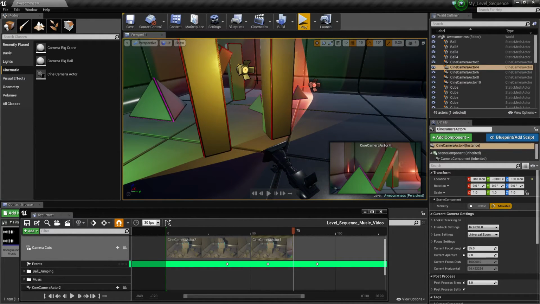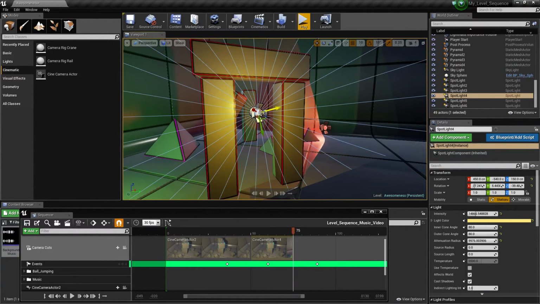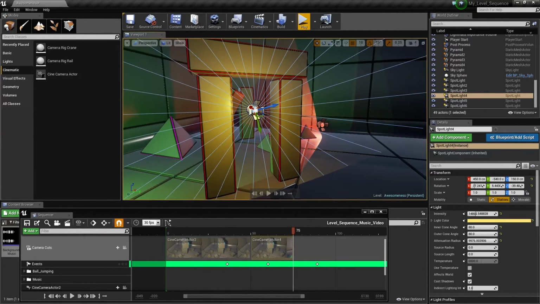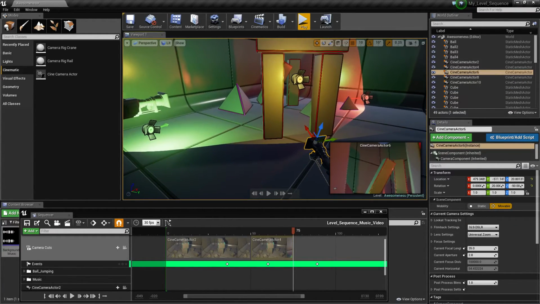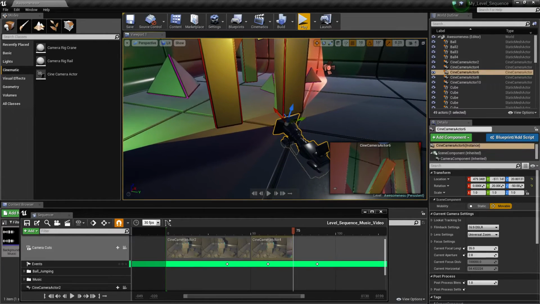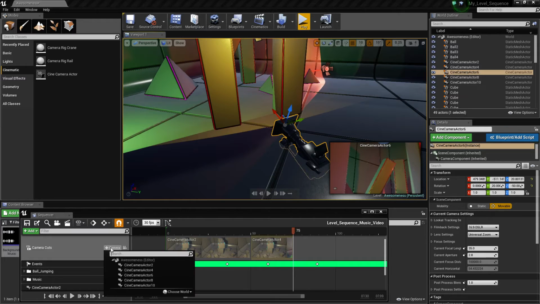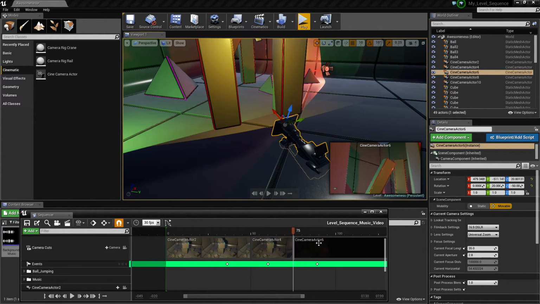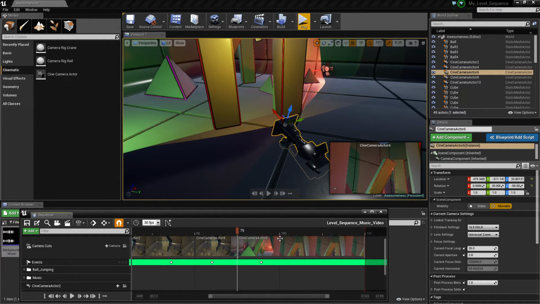Now, at frame 75, I want to cut to... Whoa. What is that? Is that a camera? No, I'm sorry, that's a spotlight. Oops. Okay. This is the next camera I want to switch to. And this is camera 6. So at frame 75, I want to add another camera. Camera 6. Okay. I want that to last till about frame 100.